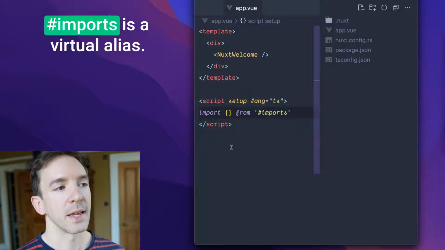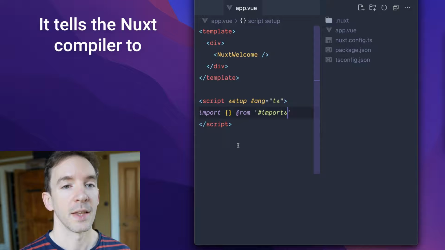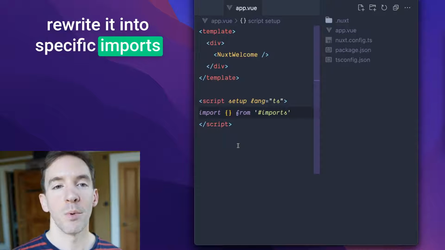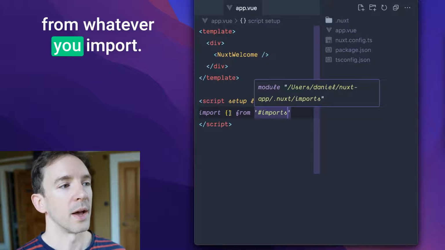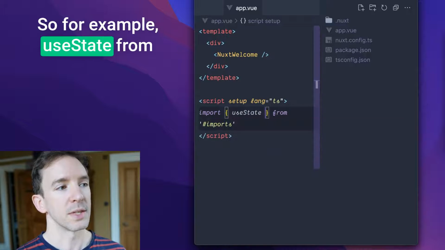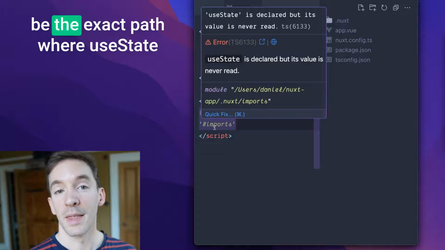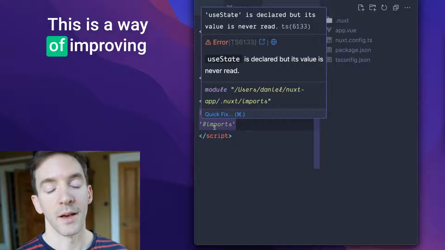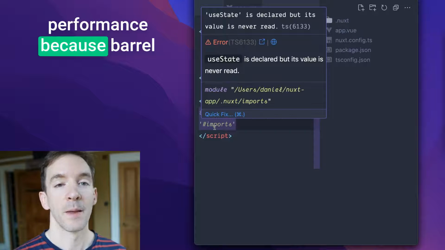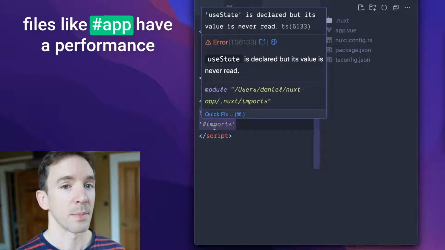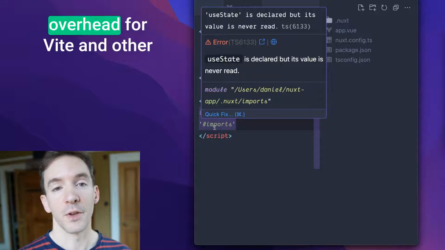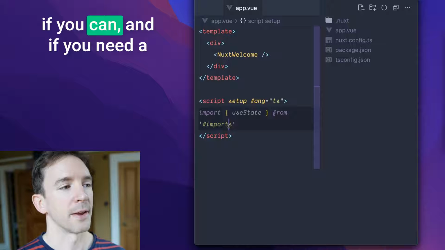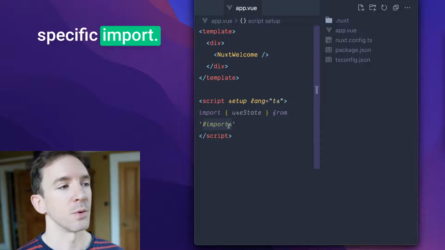#imports is a virtual alias. It tells the Nuxt compiler to rewrite it into specific imports from whatever you import. So for example, useState from #imports would be rewritten to be the exact path where useState is provided from. This is a way of improving performance because barrel files, like #app, have a performance overhead for Vite and other compilers. So we recommend you use #imports if you can, and if you need a specific import.